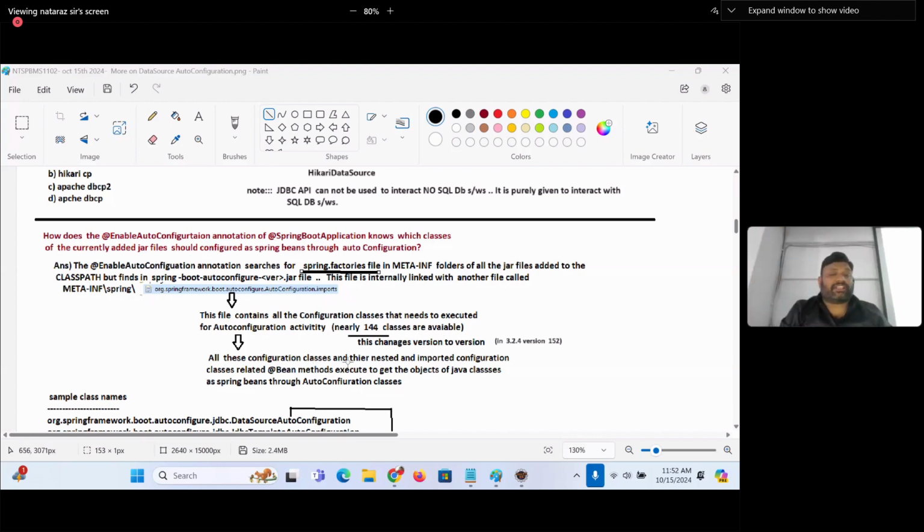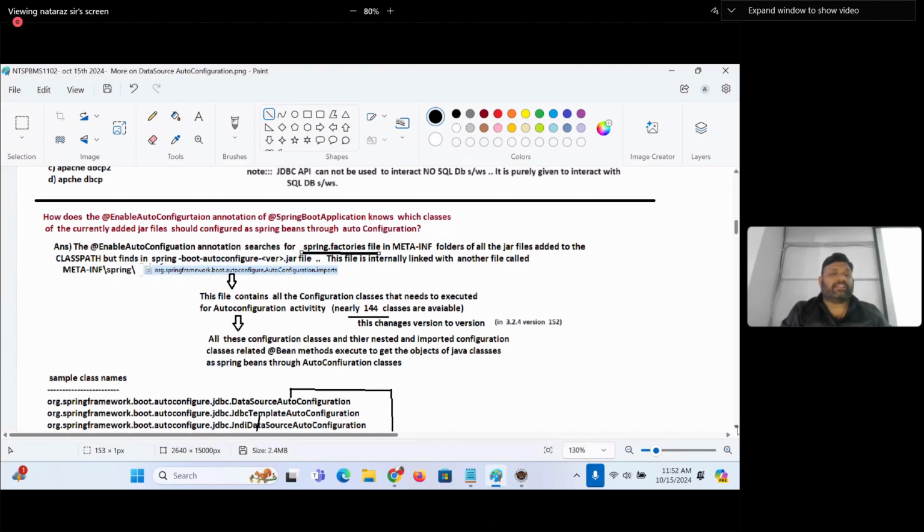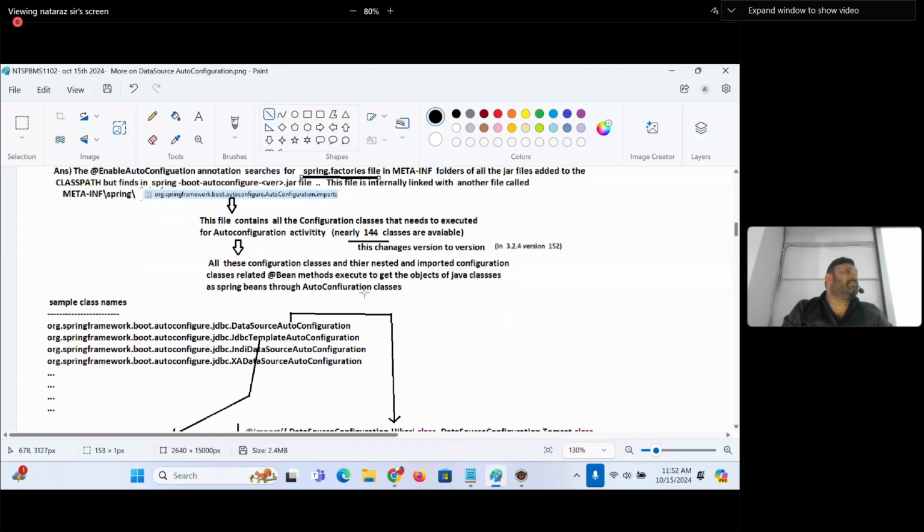All these configuration classes and their nested import configuration classes, the @Bean methods, execute to get the objects of Java classes as Spring Beans through what process, guys? Through the auto configuration process. Sample class names: DataSourceAutoConfiguration is there, JdbcTemplateAutoConfiguration is there.